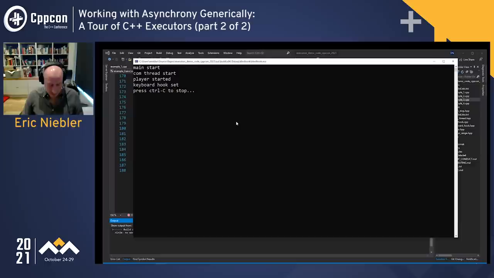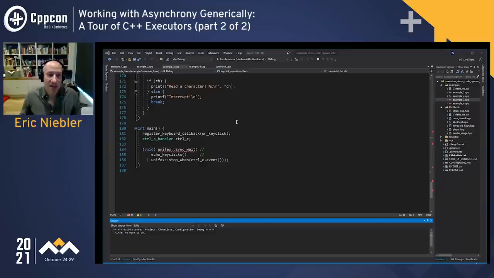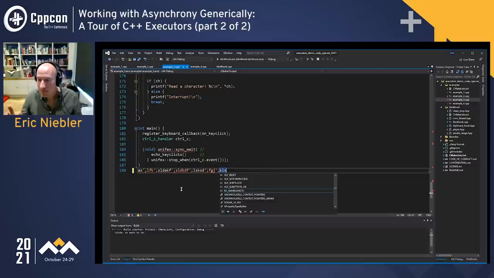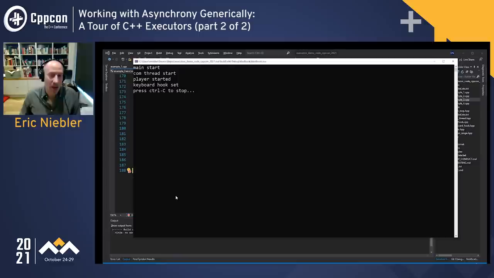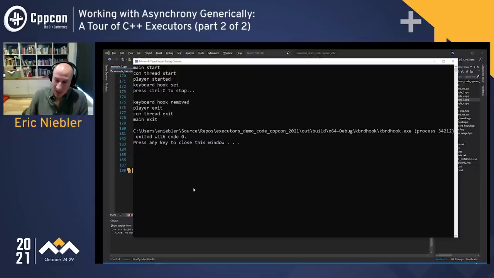So now I can get keyboard clicky sounds even in other applications. Happy me, happy wife. All right. Now I can control C and stop this and exit cleanly.